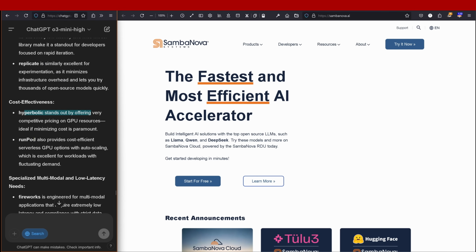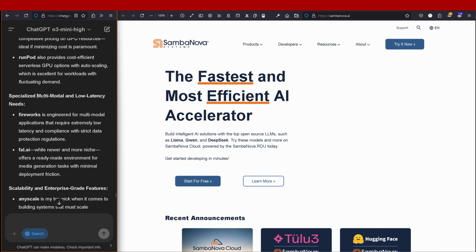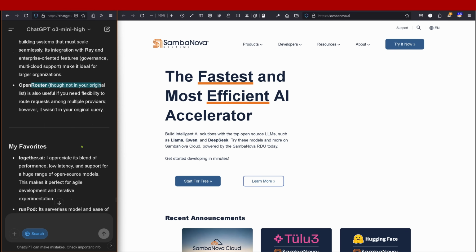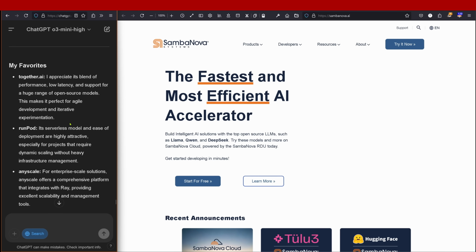Cost-effectiveness, Hyperbolic and RunPod. And specialized multimodal and low latency needs, Fireworks and Fal.ai. Scaling and enterprise-grade features. Here, ChatGPT O3 Mini High tells us Anyscale and OpenRouter. Not a sponsor, therefore I will not mention this company. But, yep, favorites: Together AI, RunPod, Anyscale.